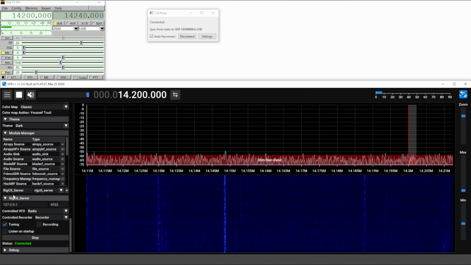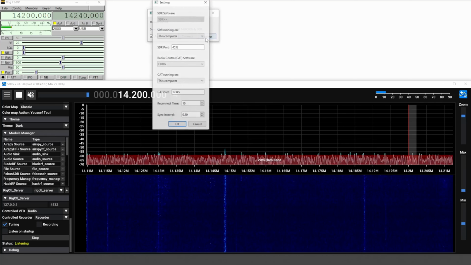You have to add the rig control server. Then this window on the bottom appears. For the IP address, you can either use 127.0.0.1 and port 4532, or you can also use localhost with the same port number. And again, that port number references the SDR port that's in the settings of CATRelay.